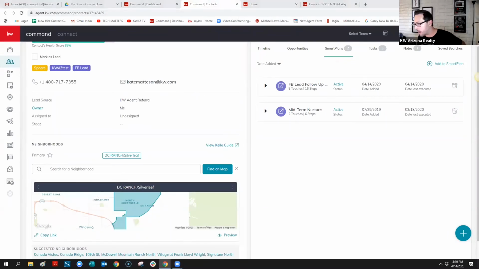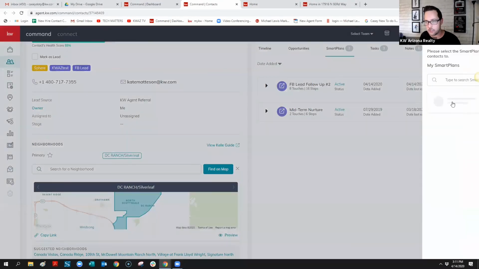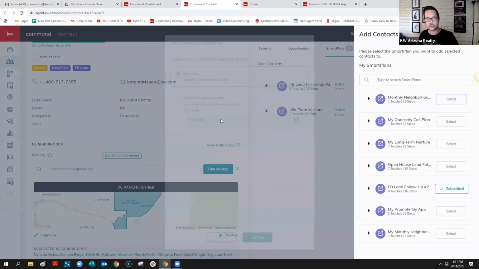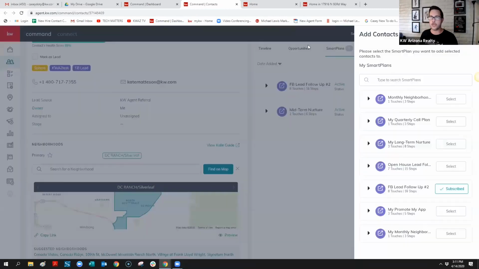So this would be in our day 2 part of that day 2 task. As soon as you create that neighborhood landing page, you're going to click add to smart plan, and you're going to add them to the monthly neighborhood smart plan or the bi-weekly, whichever one you chose. Again, you're going to hit select, start now, confirm, and you're done. That's it for that step. That will be the last thing you would do on day 2.